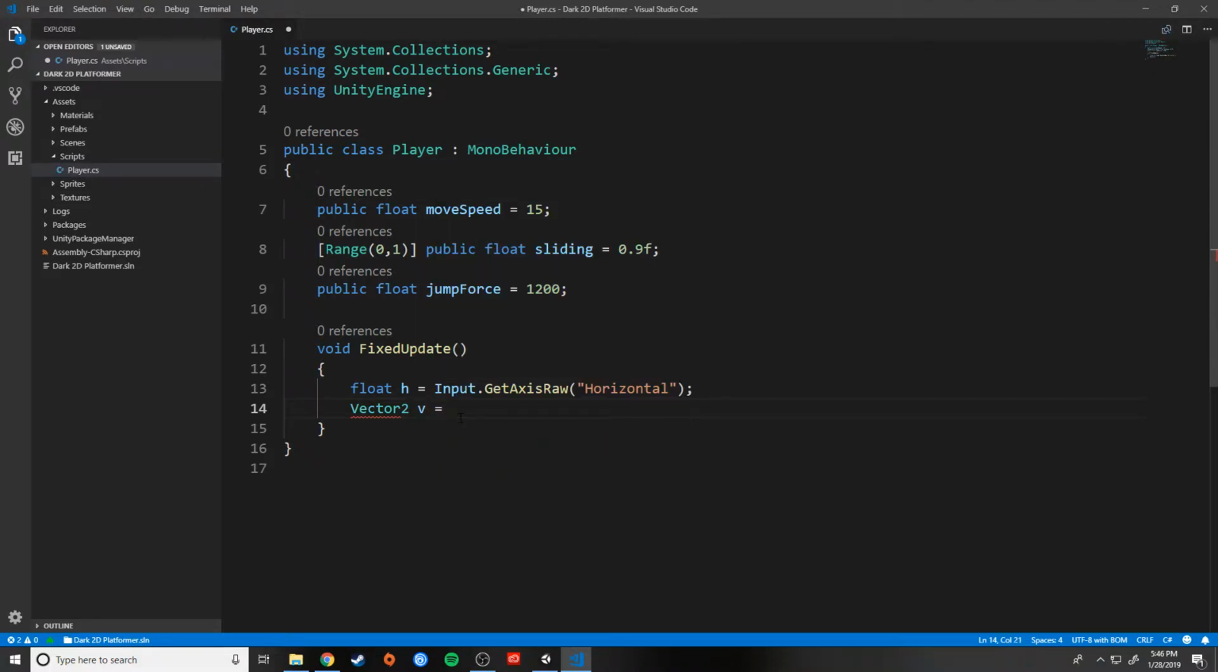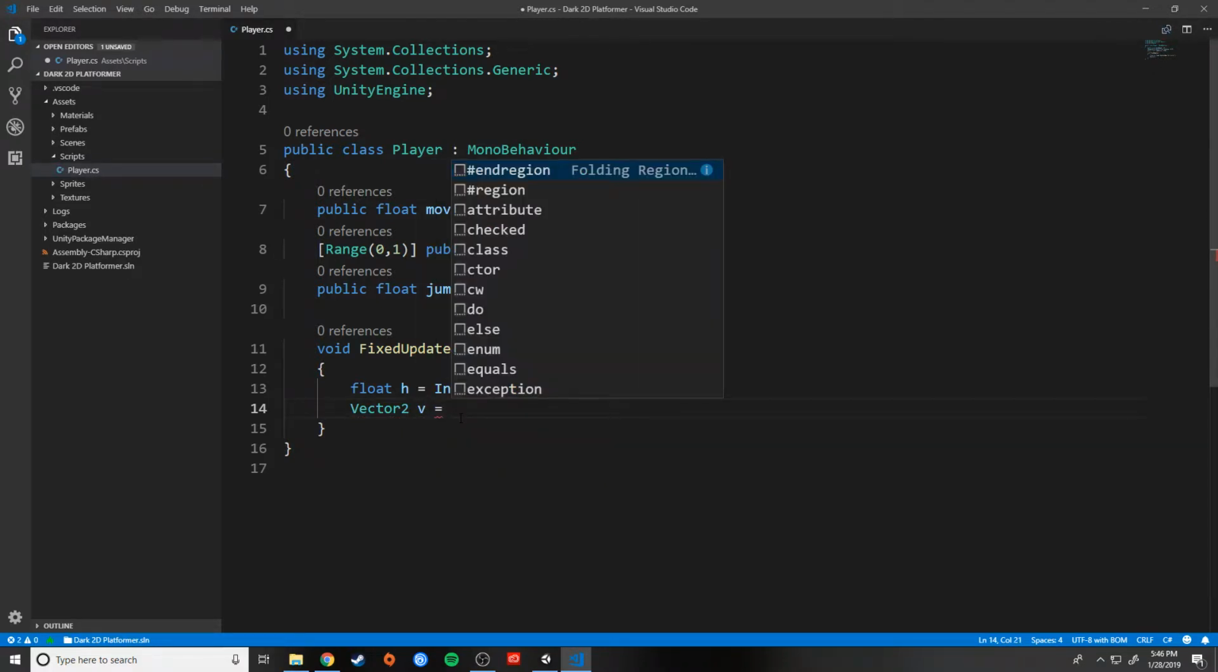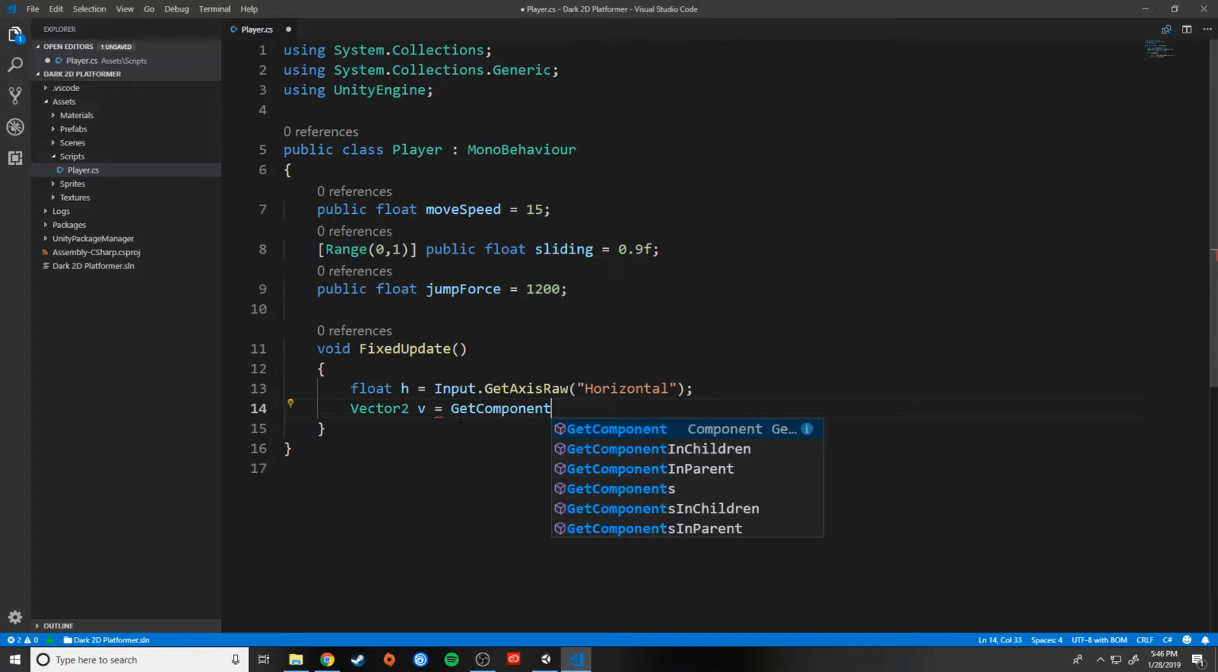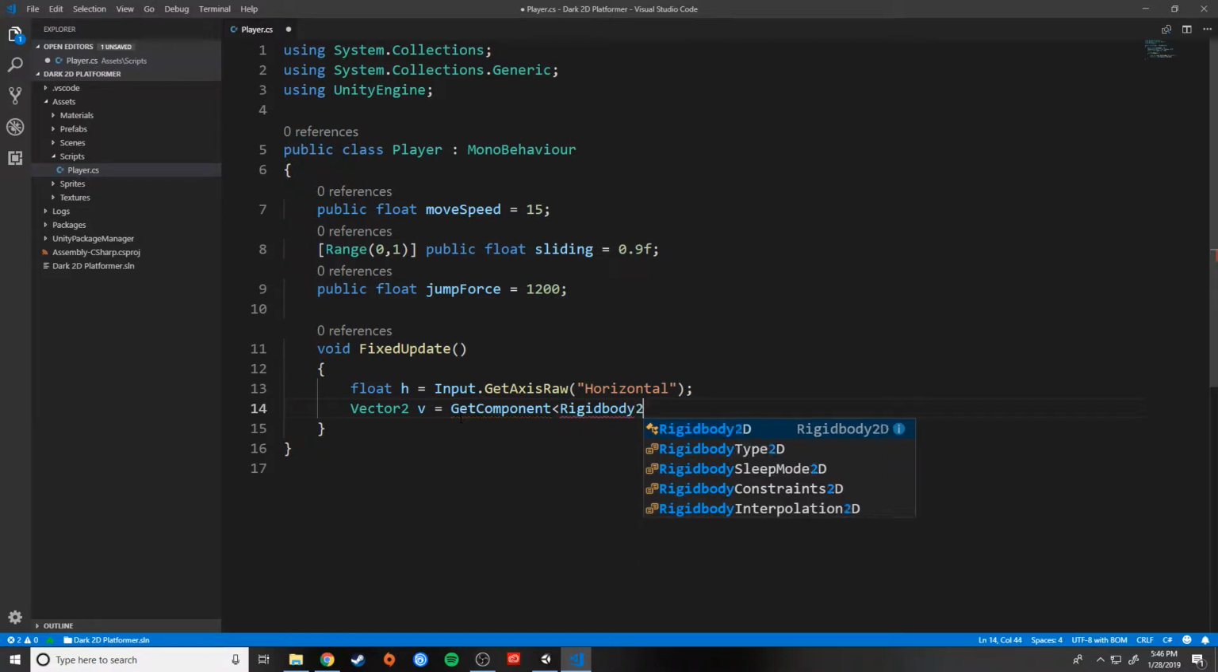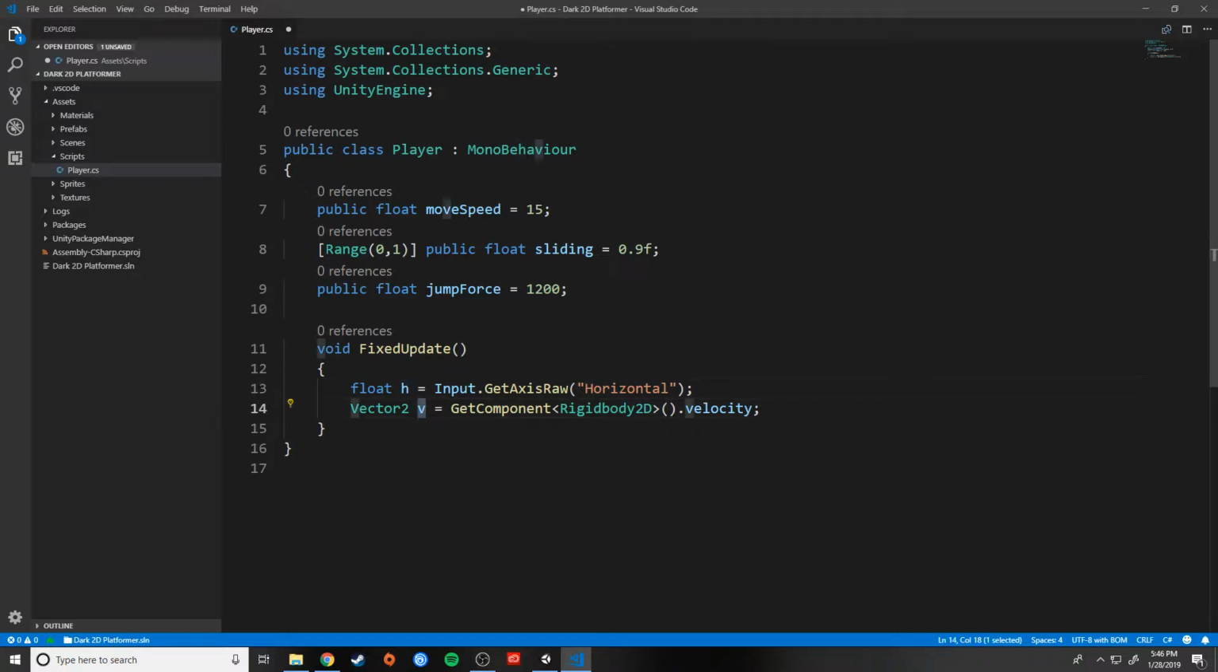This is going to be our vertical. Instead of bringing in input, we're going to just take the velocity of our Vector2 and keep that as our vertical. So GetComponent, and it's going to be Rigidbody2D, and put those there, and then .velocity. Okay. So there we go. So now we have an h for horizontal, a v for vertical, and the v for vertical is actually storing the current velocity of the object at any given time.